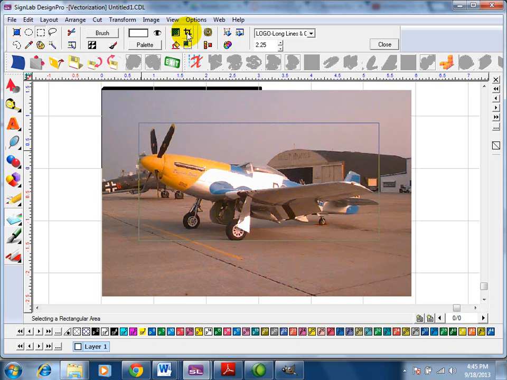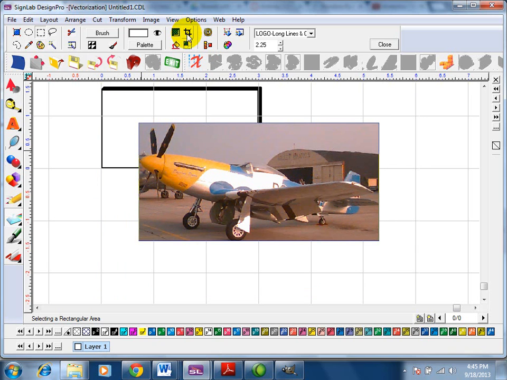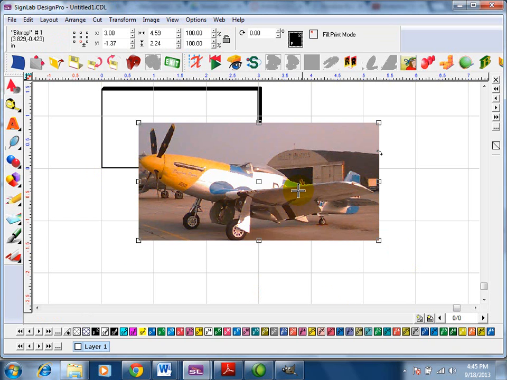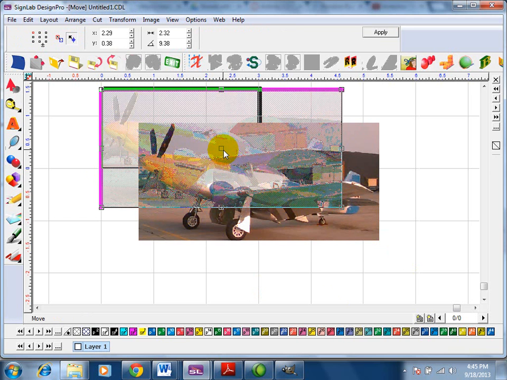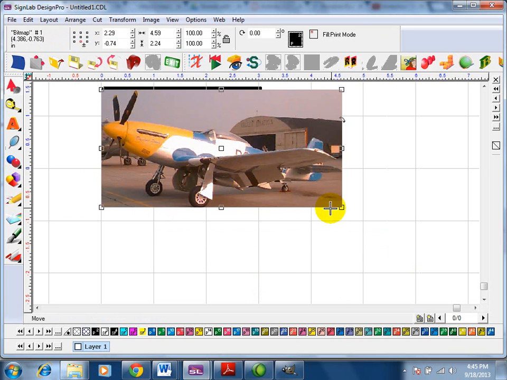Once you get something that you like, you're going to hit the crop button, which is this one right here. That'll discard everything else outside that box, and then hit close. I'm just going to center this and drag it to my sign blank. It's not needed though if you don't want to.